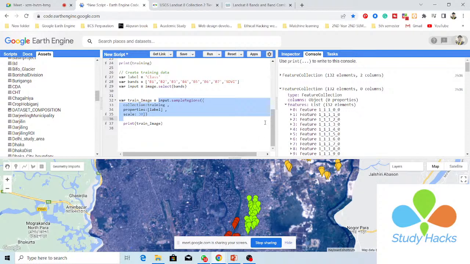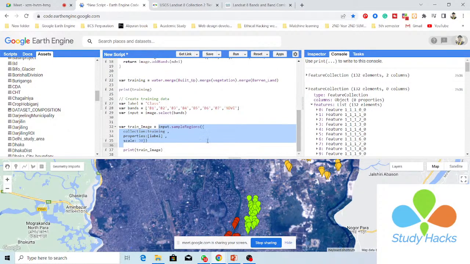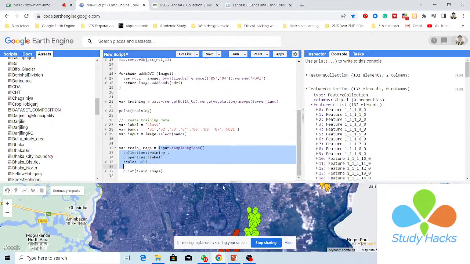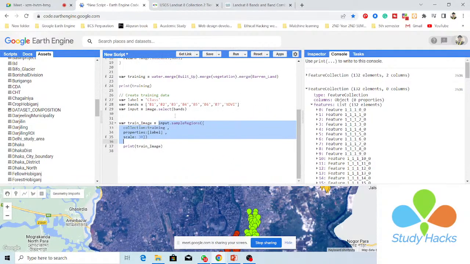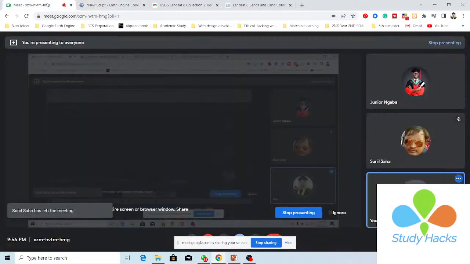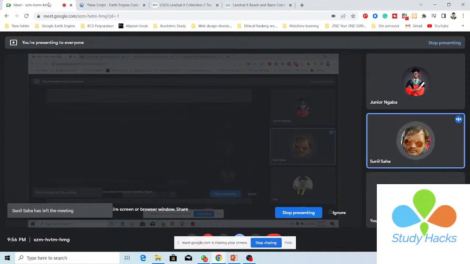So if you have any question about this, you can ask me. Any question or any doubt about this code, anyone, you can ask me. Any question, any doubt? No question. You can carry on.